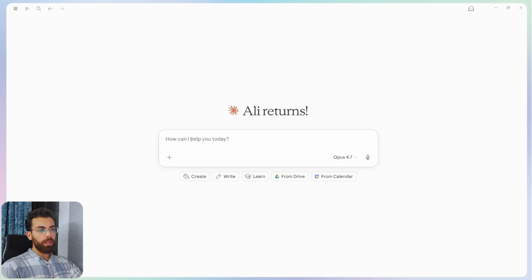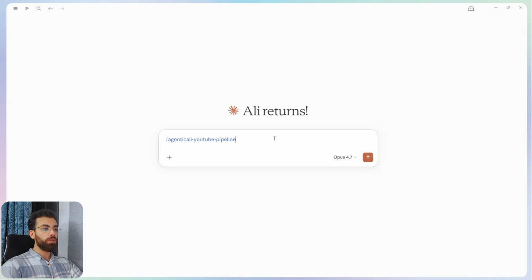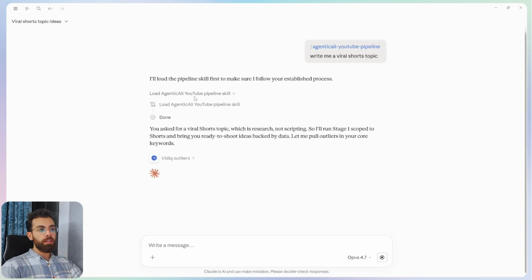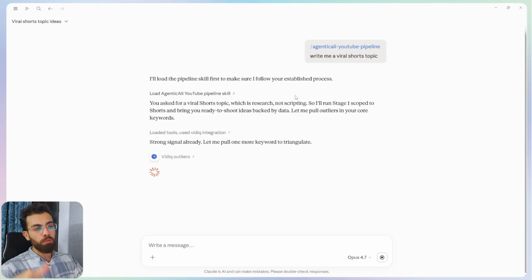Okay, so now I want to call this skill. Let's now create a new chat and let's write slash, and then this is the skill that we want. So let's say write me a viral shorts topic. Let's click enter. So now it has read our skills file and we don't have to repeat ourselves again and again. So this is the beauty of skills. This is the beauty of vidIQ.